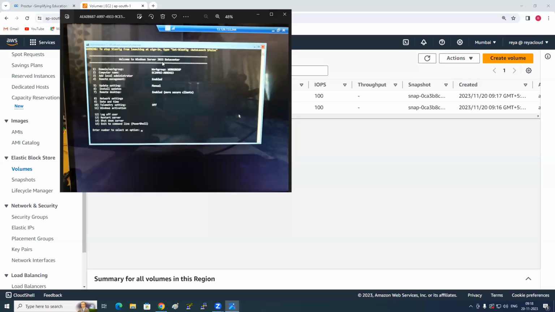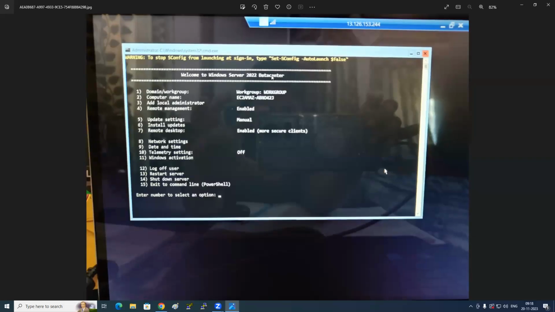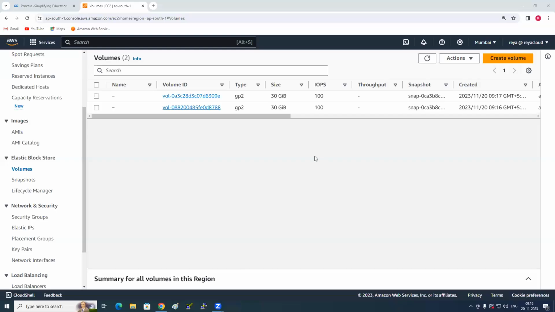Why did you launch 2022 data center edition? Do you see this here? What is this here? What we need to launch? Windows Server 2022 base, no? And what did he launch? If you select that only, just ignore that message. It's not an error. Just ignore it.